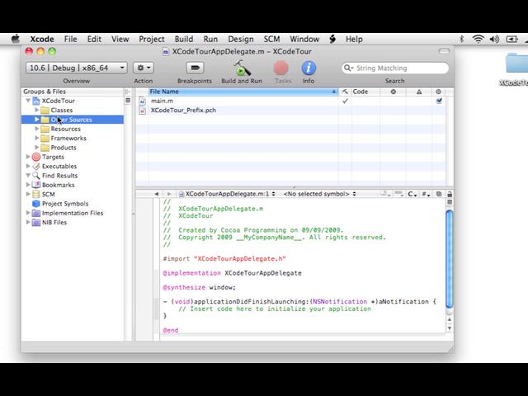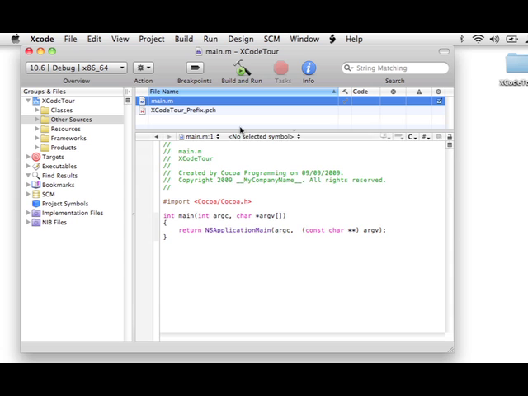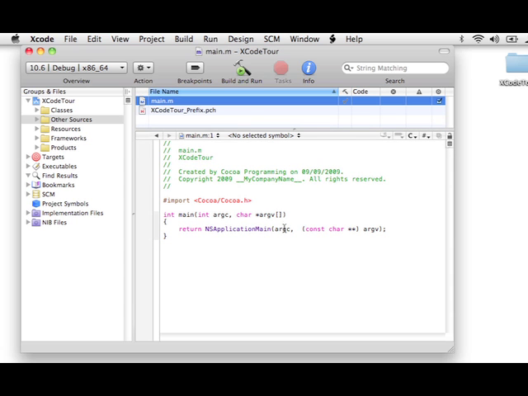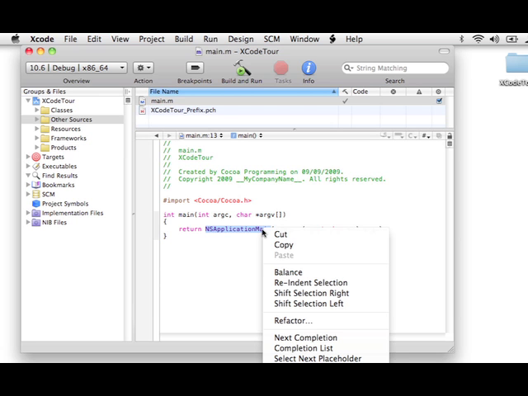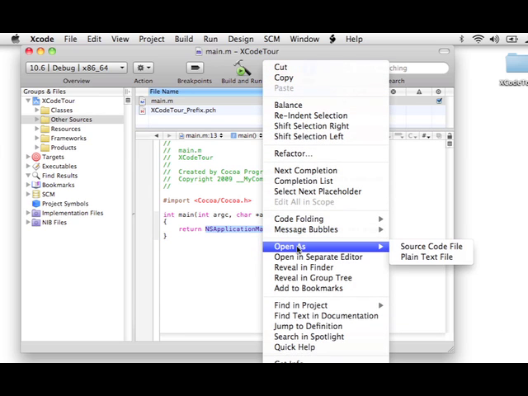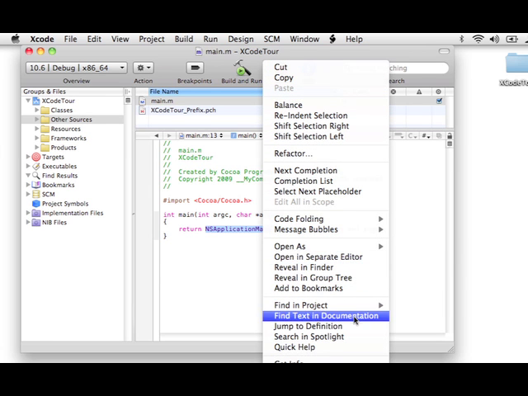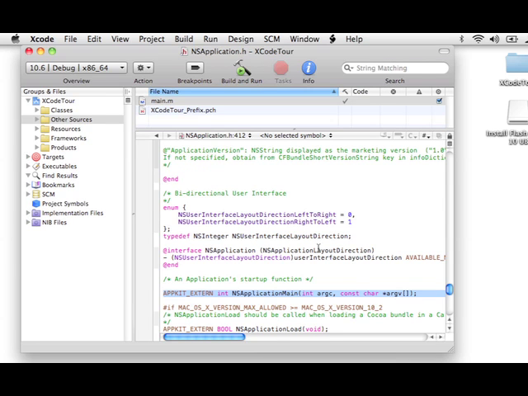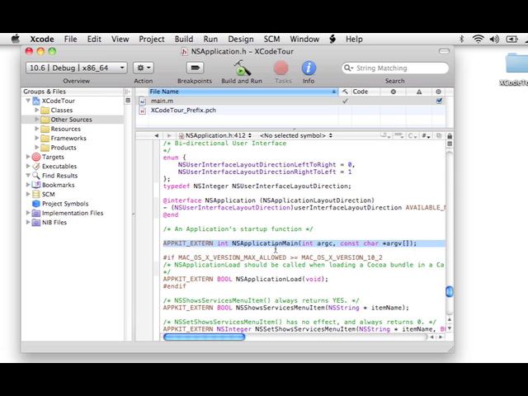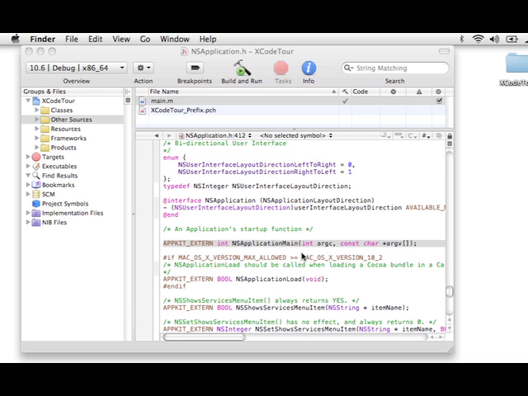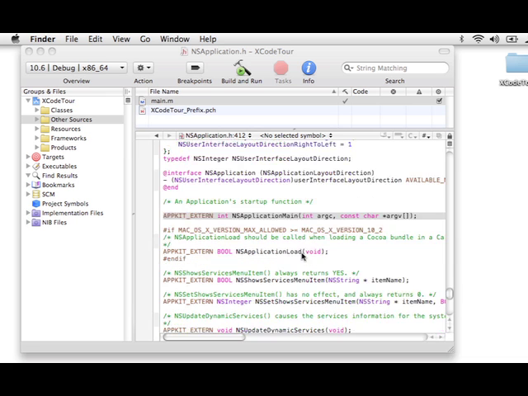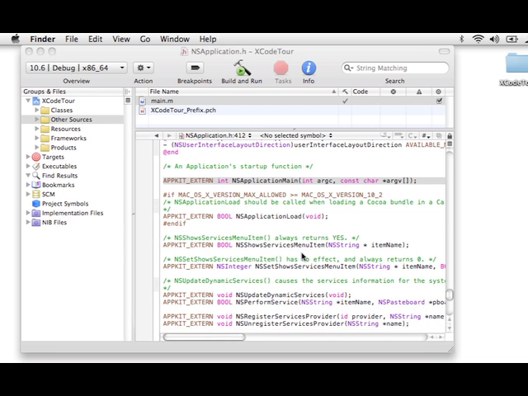If we look at the main.m file, we see a typical Cocoa application stub main. This calls NSApplicationMain, which is a simple library-provided function responsible for creating the NSApplication instance, loading the application's main nib file, and starting the run loop. This function does not return until the application exits. You can also see the prefix header file. As we saw in the comment in Cocoa.h, this file contains pre-compiled versions of Cocoa.h, making it much faster to compile source files that included this header.